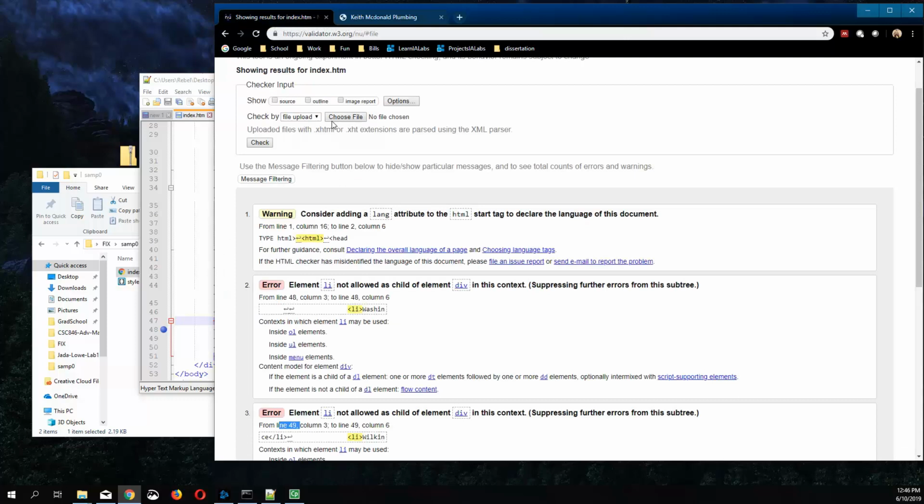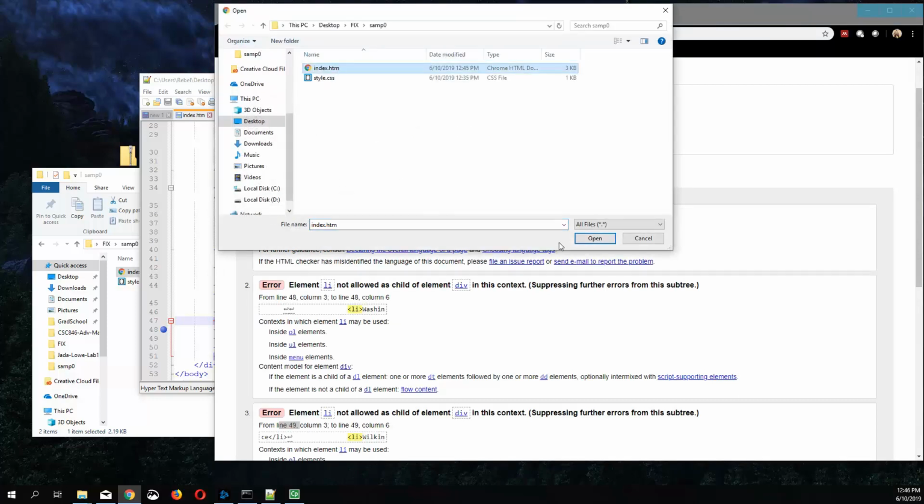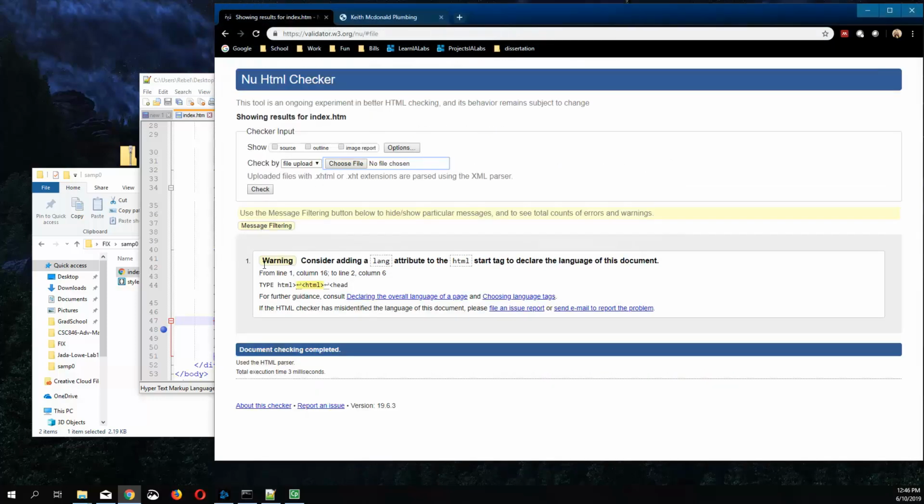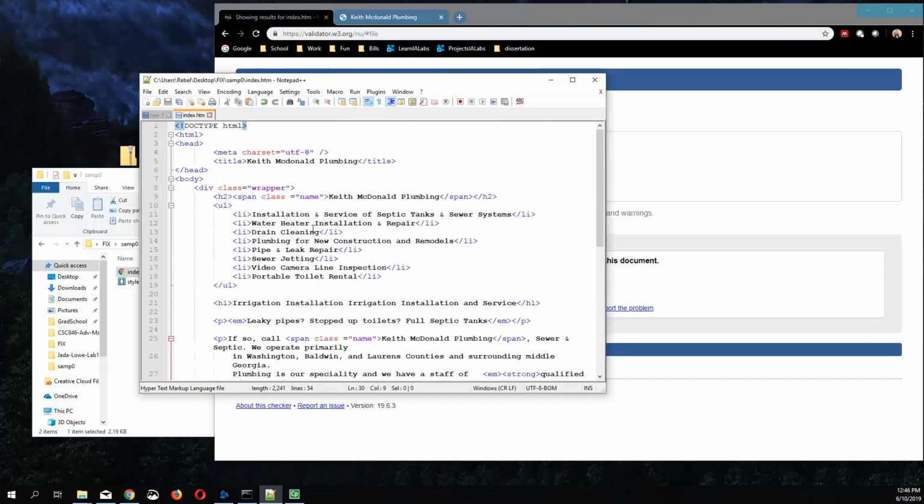So we'll go back to the validator and we'll do a check again just to see if we're on the right track this time. And it looks like all the remaining stuff disappeared. We're just left back at this lang attribute error. And not really error, it's more of a warning. I wouldn't really take off for that.